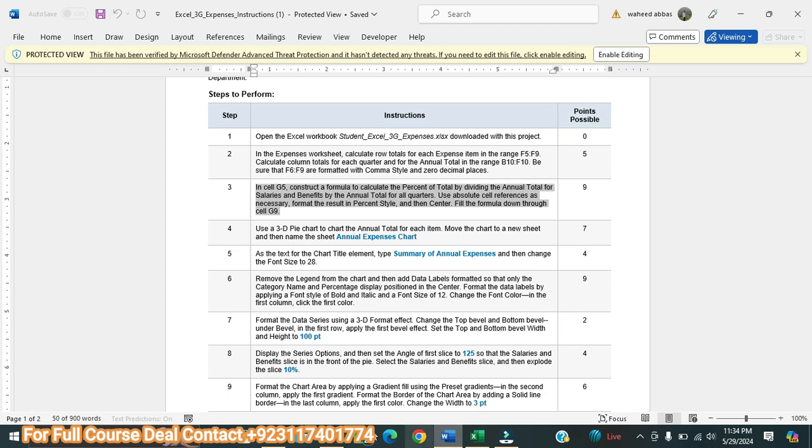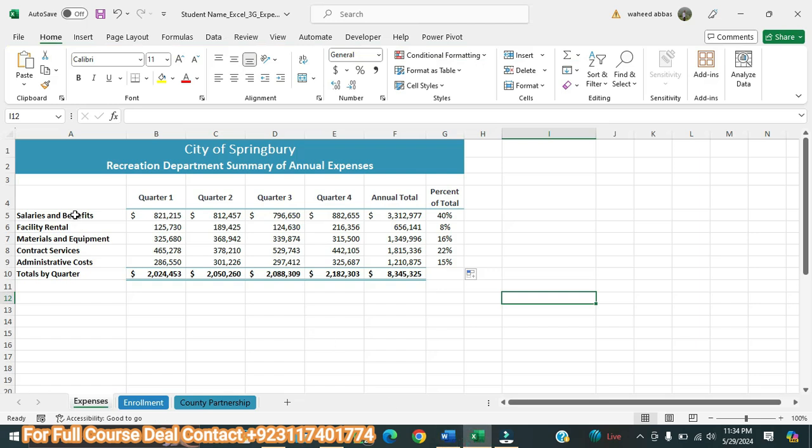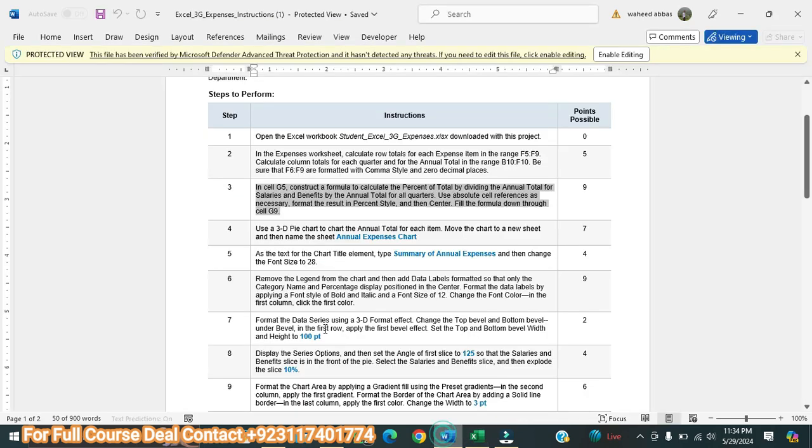It is saying use a 3D pie chart for the annual total for each item, move the chart to a new sheet and then name it Annual Expenses Chart. So for this we will select from A5 to A9. This has been selected, and then we will press the Ctrl key and select from F5 to F9. So these are selected.